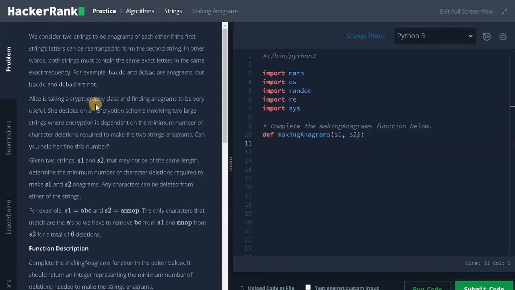Alice is taking a cryptography class and finding anagrams to be very useful. She decides on an encryption scheme involving two large strings, where encryption is dependent on the minimum number of character deletions required to make the two strings anagrams. Can you help her find this number? Given two strings S1 and S2 that may not be of the same length, determine the minimum number of character deletions required to make S1 and S2 anagrams. Any characters can be deleted from either of those strings.